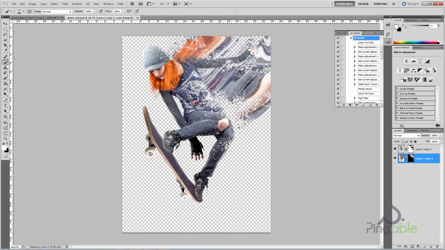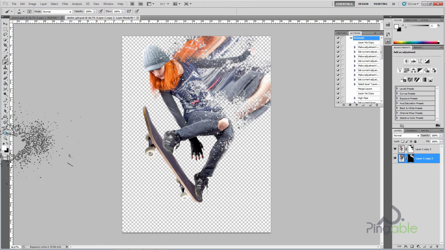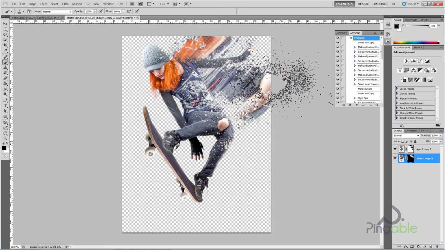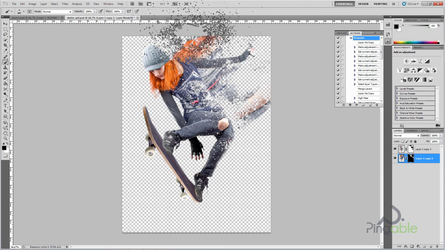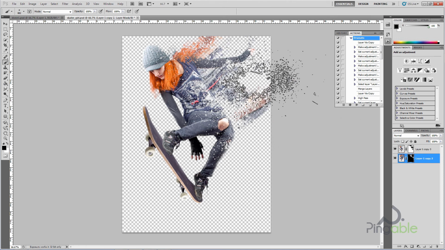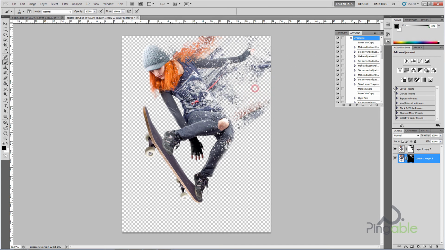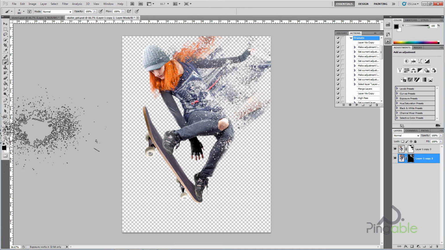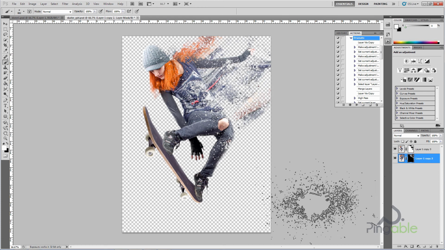Okay, so a little bit of trial and error here. I've obviously taken a little bit much off there, so I'll flip back to the black one. Sort of eat back into it a bit. And that's essentially the technique there. So you just spend a bit of time getting it how you want it. Okay, I think that looks pretty cool.